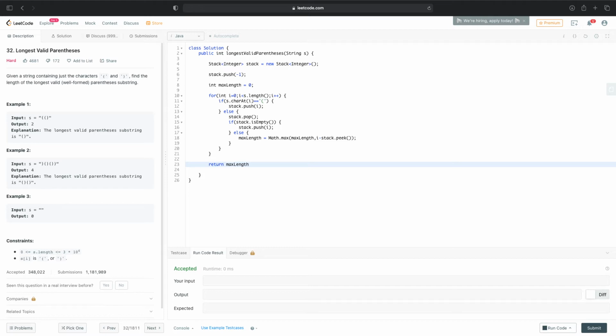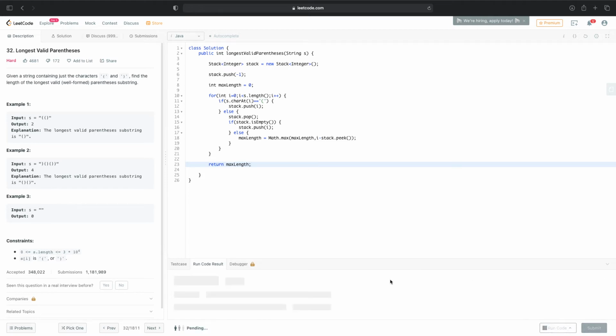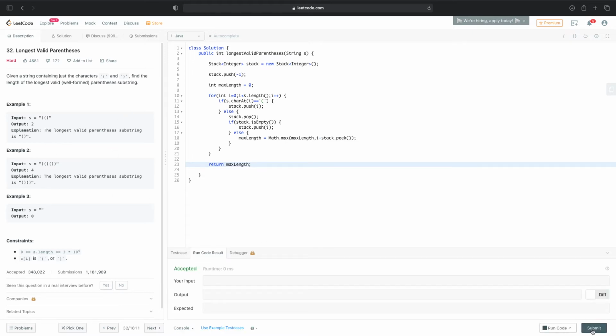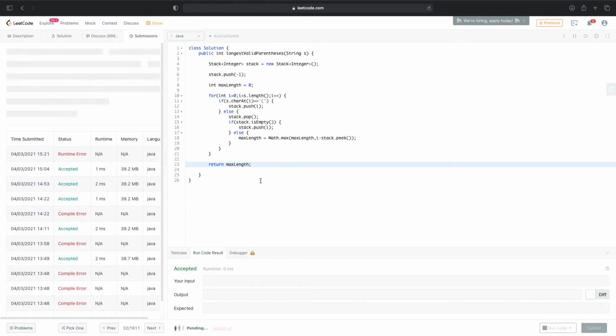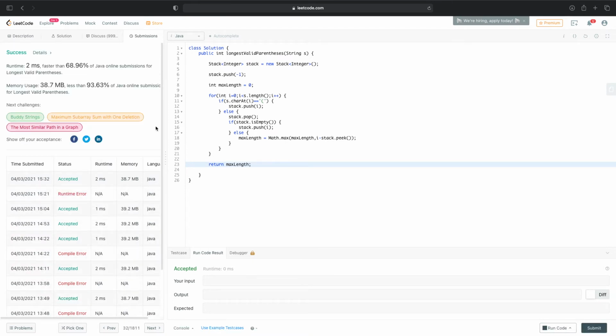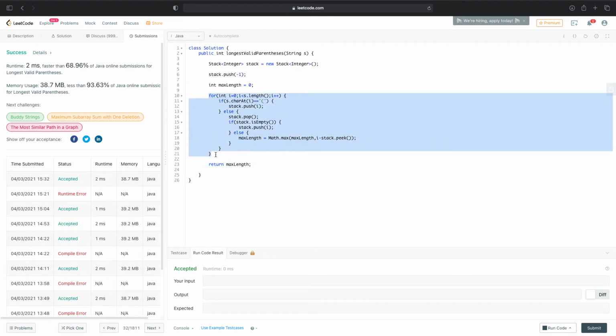Let's quickly run our code and see whether it's compiling or not. Then we will analyze the time and space complexity of this approach. So let's quickly submit the same and see. You can see our solution is accepted, and in this case we are running one for loop. We are not using any nested for loop. So our time complexity will be linear, order of n, where n is the size of the string or number of characters in the string.